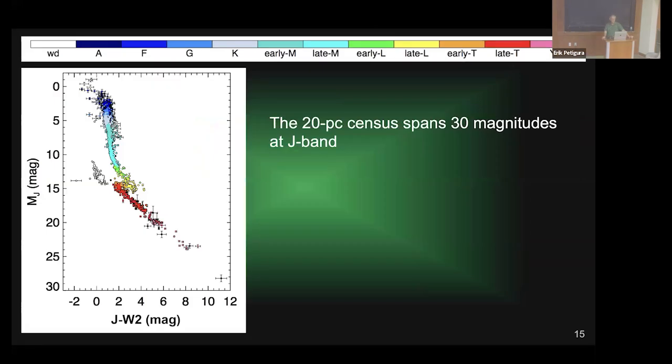Okay, now we're going to back up and look at the big picture view of what the 20 parsec census looks like. These are only individual components here. There should not be any doubles unless they're ones we have not resolved yet. And this is just showing the absolute J-band magnitude on the y-axis versus J minus W2 color on the x-axis. And the thing to notice here, these are color-coded, by the way, by spectral type. The 20 parsec census spans 30 magnitudes in J-band. And here's a little bit of a preview of what the IMF will look like towards the end of the talk.